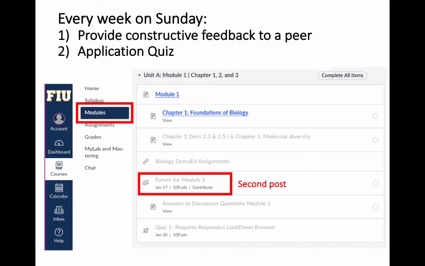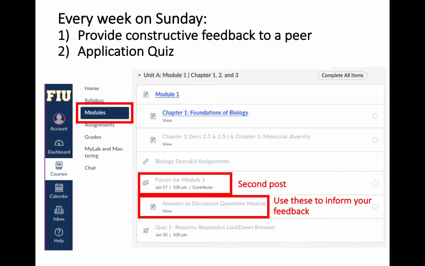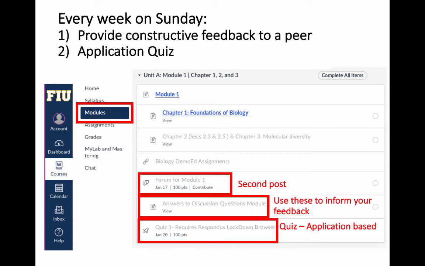When you go back to the modules and you are ready to do your second post, go to the answers to the discussion questions. These are the answers that I posted. Use those answers to inform your feedback. Compare how your answers differ from the answers posted here. Again, reflect on what are the things that you didn't understand the first time that now you understand, and show that you now understand them. This will prepare you for the next step, which is the quiz. The quiz is going to have application questions, which are difficult, and they're related to the questions in the discussion.